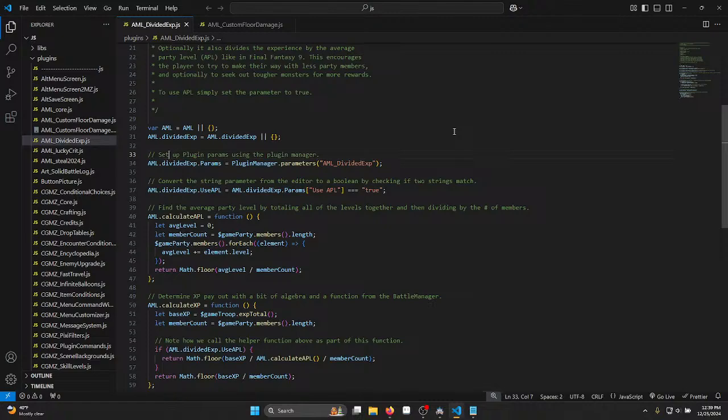Next up, as the comment says, we're going to set up our plugin params using RPG Maker's plugin manager. So inside of our second object, we are going to create a variable. A variable is just a name. It's a box that holds data. And inside of params, we're going to put PluginManager.parameters and then the name of our file. Now this has to be exactly the same as this, only not .js.